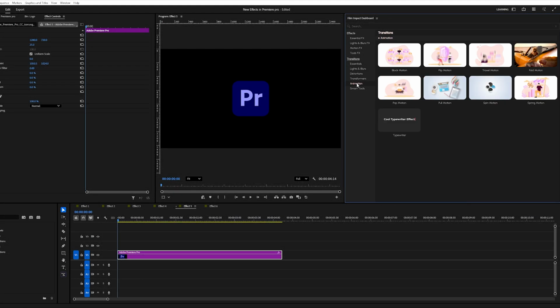The next set of effects I want to introduce are the animators. These are perfect if you want to add quick animations to a logo or any other element without going through the hassle of manual keyframing. Simply head over to the Animation tab, select an animation you like, and click Apply. Instantly, your logo or element comes to life. If you're satisfied with the result, you're done.